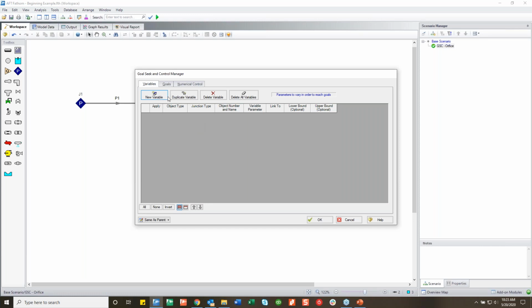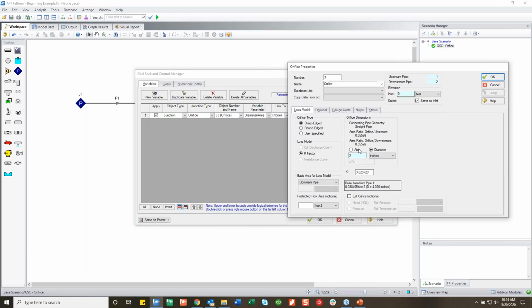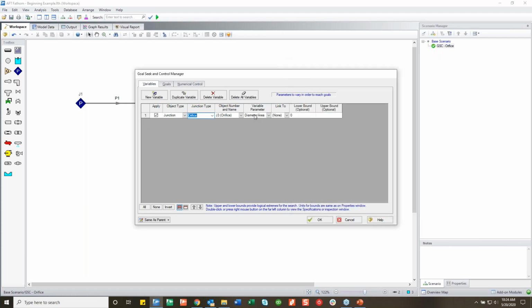Goal Seeking Control Manager. Okay, so you see variables up here, goals next to it, and numerical control. Don't touch that until you've talked with someone at AFT or you've listened to my troubleshooting stuff. But usually you stay within these two different windows. So my variable, I want to vary my junction orifice, right? So that's the number, diameter / area. See how it says diameter / area? Okay. How do we know which one it's trying to vary? It's because it depends on how your system is defined. You see, we could have defined the orifice as an area or diameter. Well, I chose diameter with these units, which means this variable is going to link up to that. There's no need to specify it anymore. It just takes the data already in the junction.